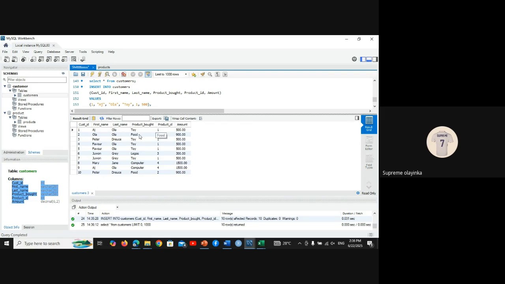So we have food, which is now two. Legos is three. Then our computer is four. Assuming we have only four products being sold in this particular company. So we have four types of products, right? But whenever anyone buys a toy, it will just be one, which is toy. And the amount is being specified here. So that's basically what I was trying to achieve here. Do you understand? Or can I go over it again?